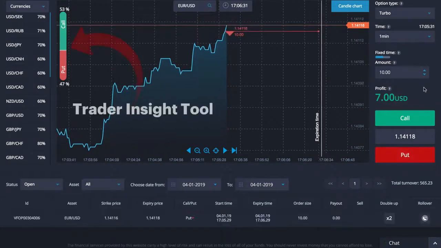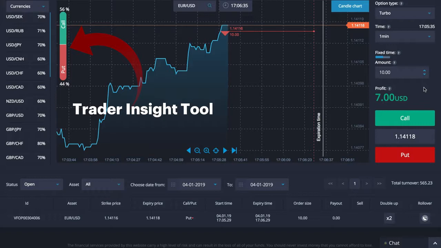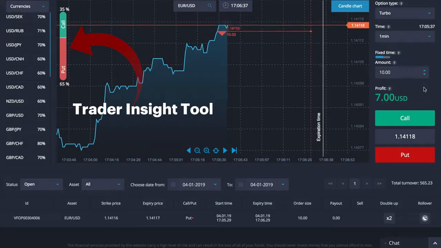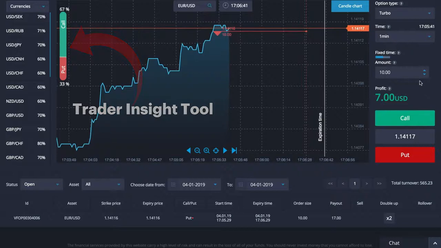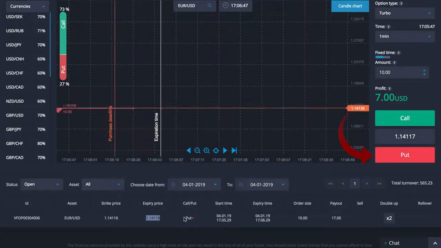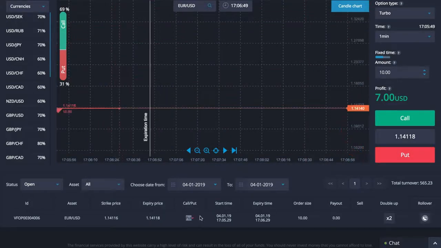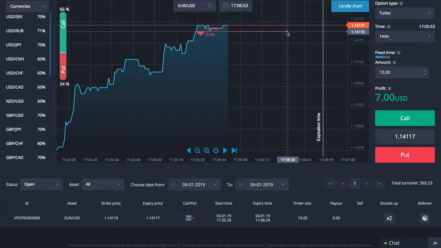And over here on the left is a tool that allows you to know whether or not a currency will go up or down in the next 60 seconds. And it's called the Trader Insight tool. As you can see, I just placed a put trade because the Trader Insight tool had been about 70-80% on put, indicating that it's likely going to go down in the next 60 seconds.